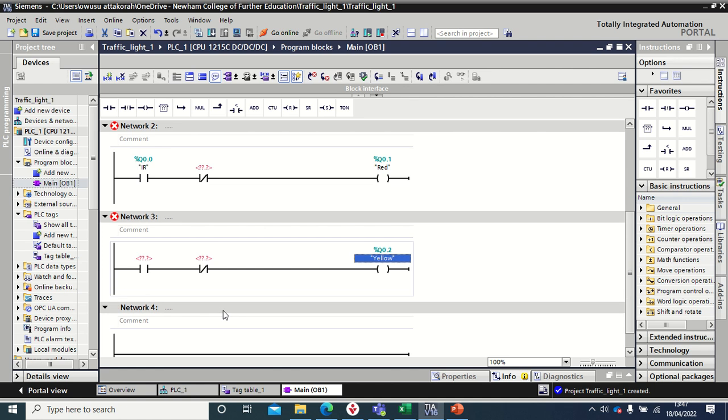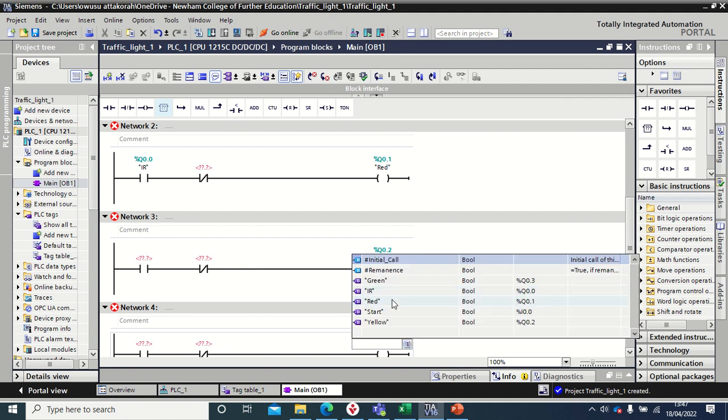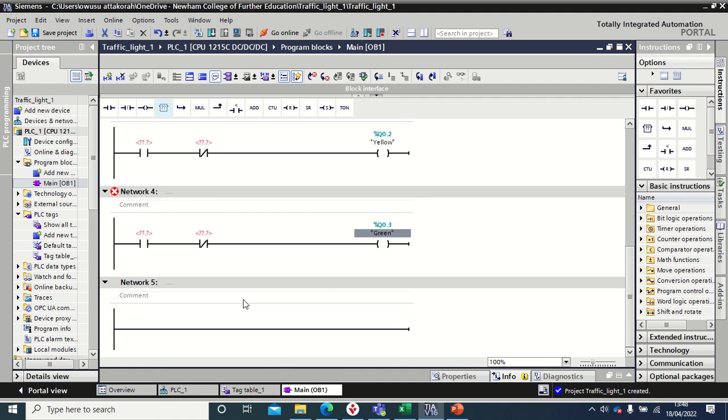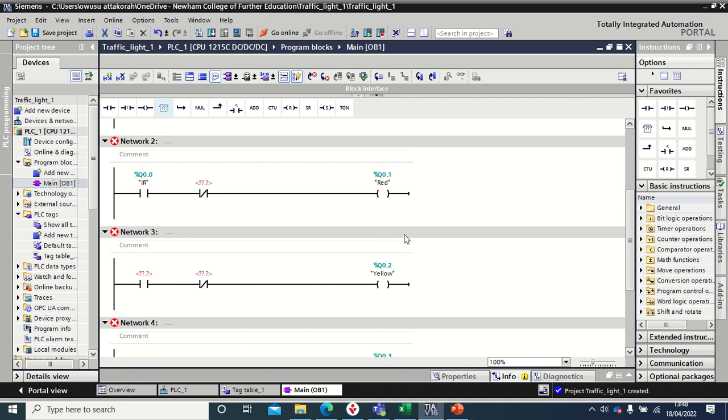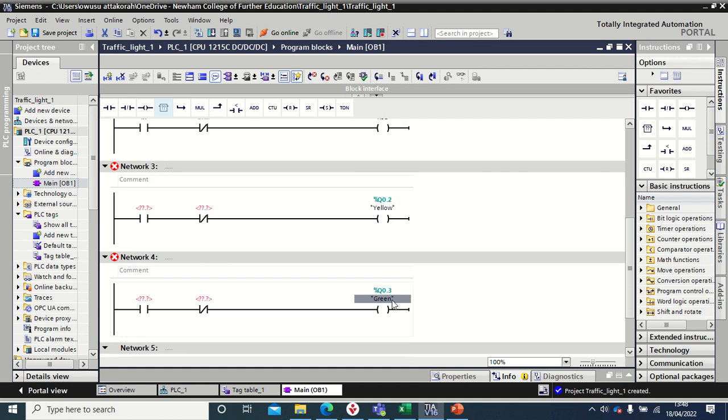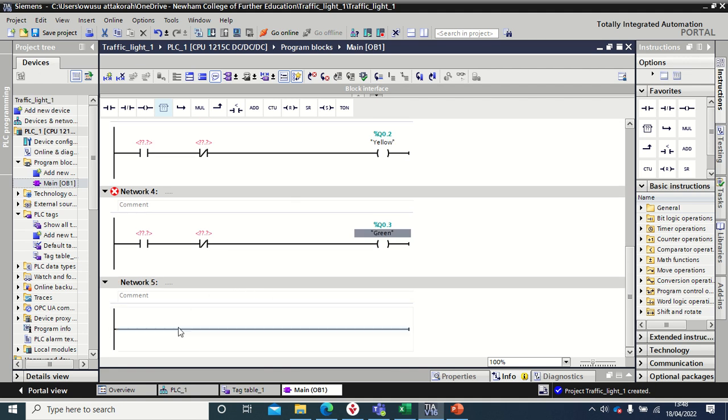I will leave these switches there for now, and then I will go and get my green light. So I'll put 2 switches there as well, and an output. I'm going to name this output as green. So now I've got 3 outputs here aside the internal relay. I've got red, yellow, and green here.